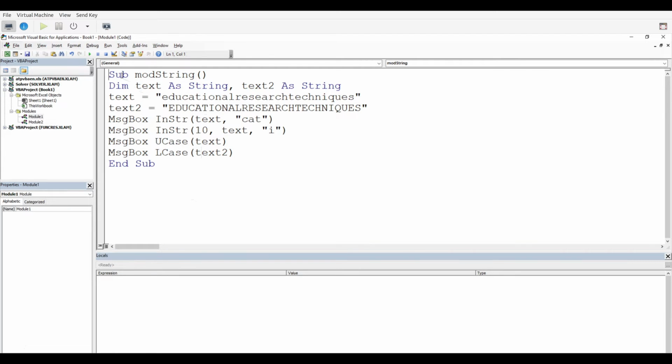So we're going to start by giving our subroutine a name. It's called mod string, modify string. And we're going to dim two strings here, one called text, one called text2. Basically I have two different examples. The first one is the name of the website, Educational Research Techniques, in lowercase letters. And the second one, text2, is the same thing in uppercase letters.